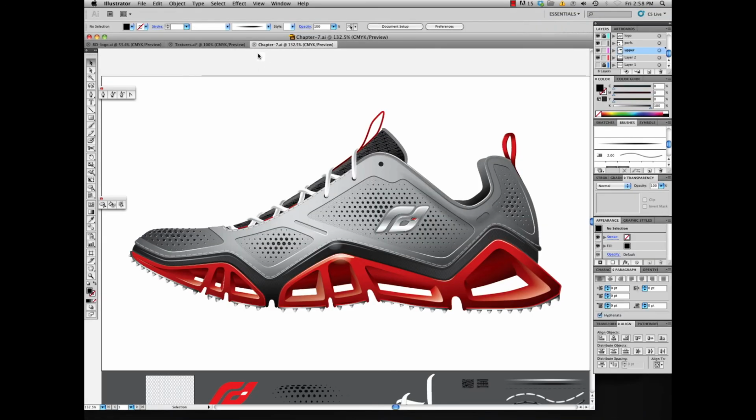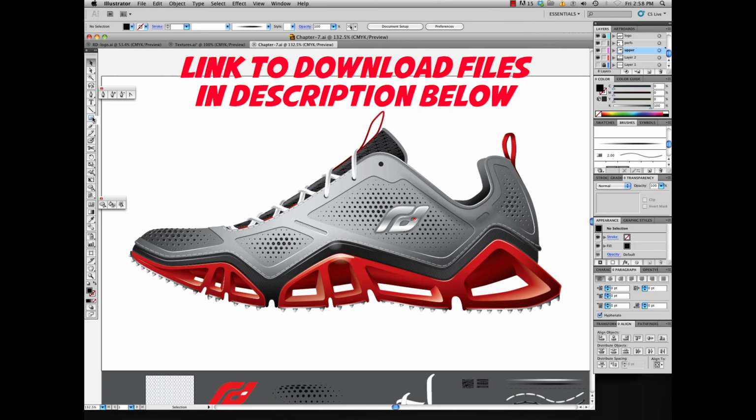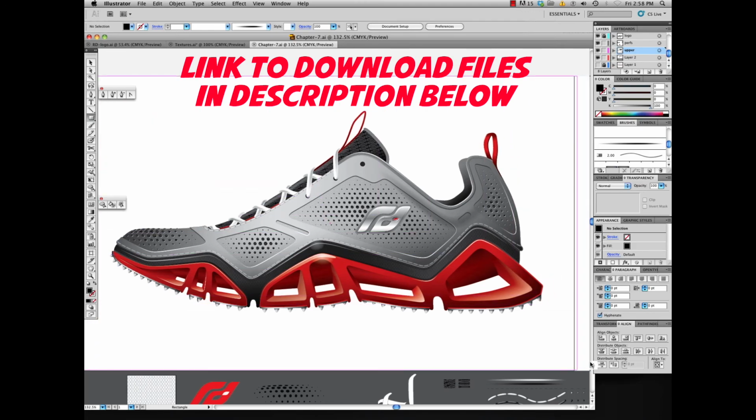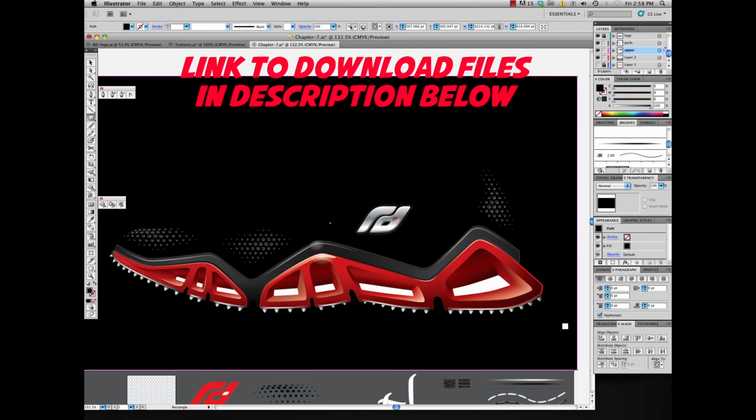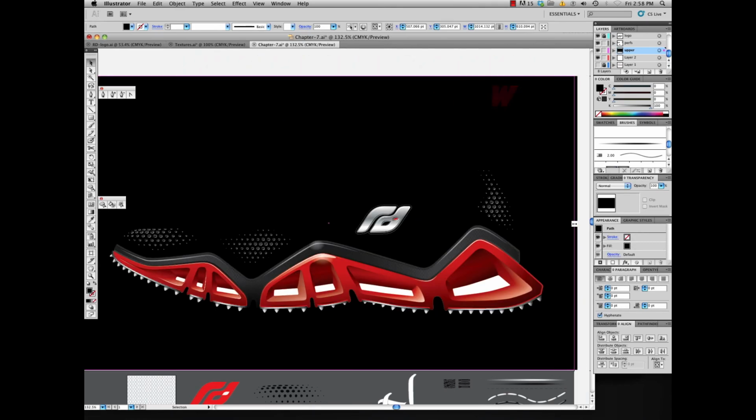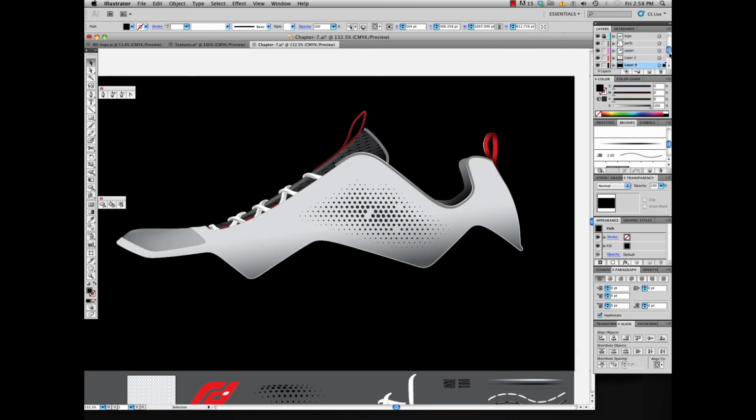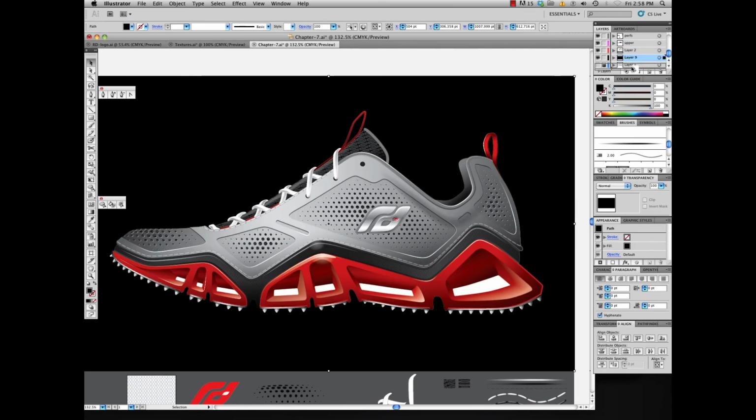Starting out now with chapter 7, we're going to finish this off and add a background with reflection. So first off, the easy part, let's add a background. And we're just going to make a black background. And obviously we want to apply this to the lowest level of your layers so that it falls all the way behind everything.